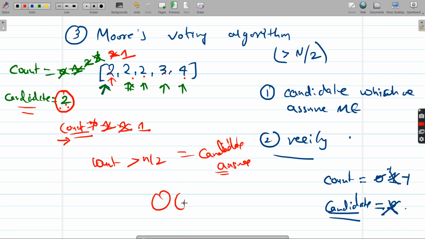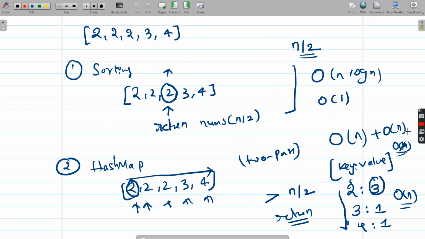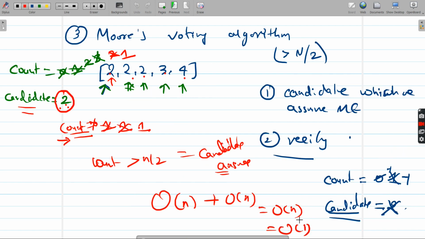So the time complexity is O(n) plus O(n), which is equal to O(n). The space complexity is O(1). Which is good, right? Compared to the previous two approaches, where we were sacrificing time complexity in one and space complexity in the other, in this approach you can see space and time complexities are a bit optimized, right? So that's all about the Moore voting algorithm.